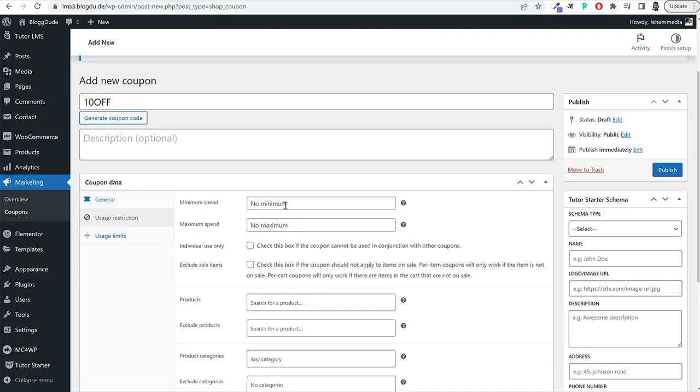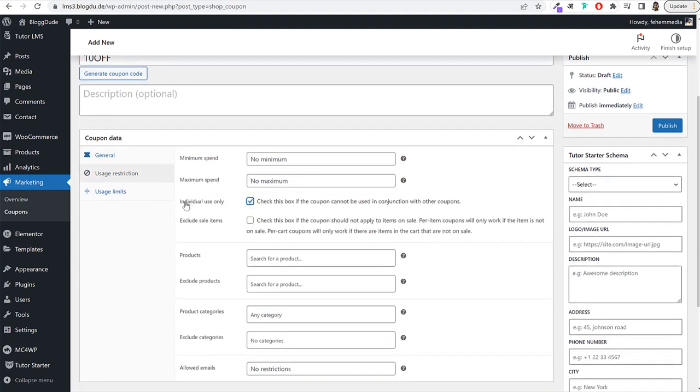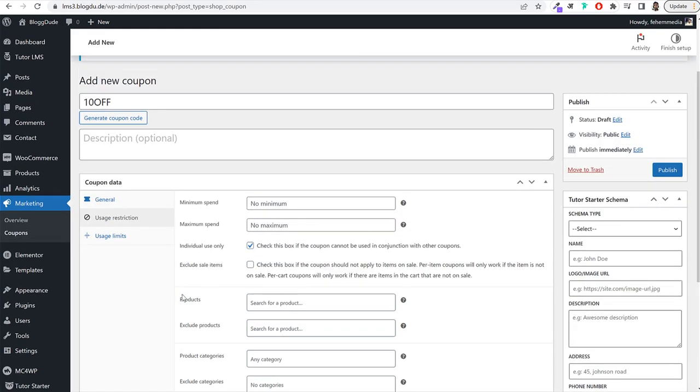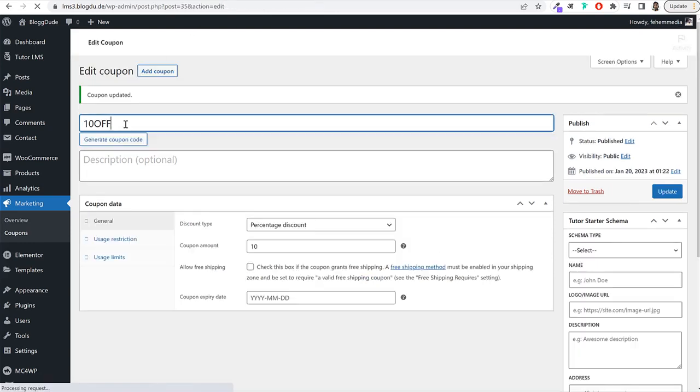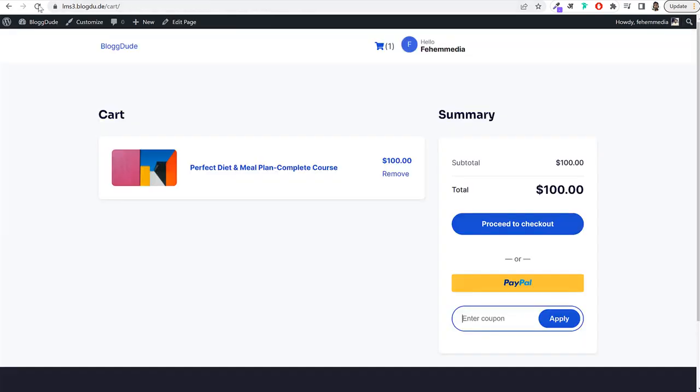Under usage restriction, you can tick mark individual use only, because if you select this, this coupon cannot be used in conjunction with other coupons. And after that, under usage limit per user, you can type in 1. So one user can use this coupon only once. Okay, publish this.